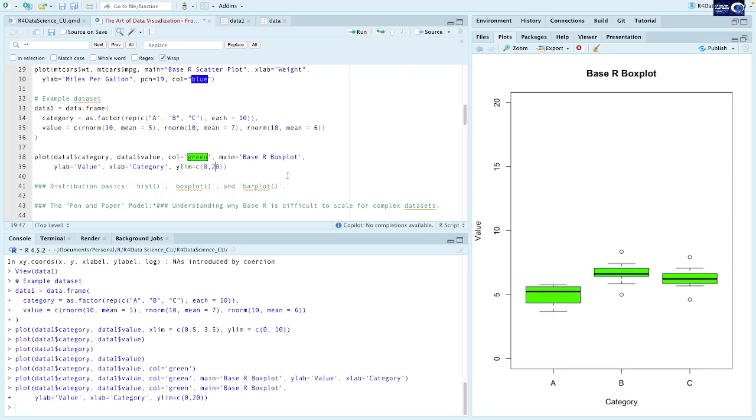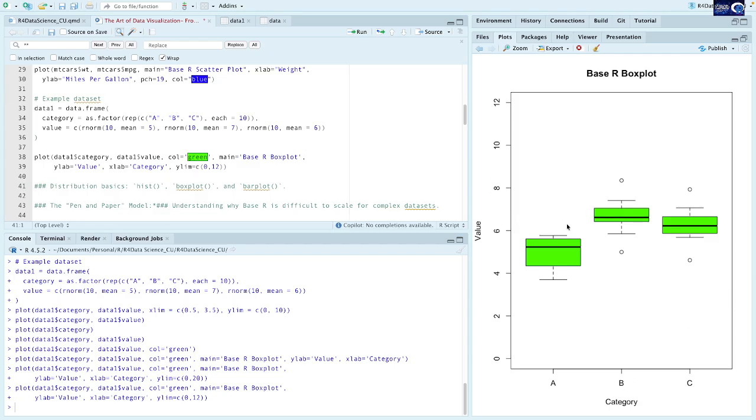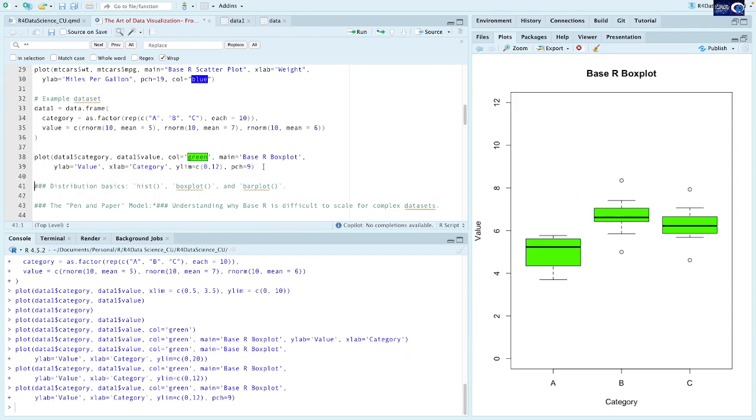Now let's put 12 instead of 20, so it will have a better visualization. So now we have this plot. This is the plot we have created here, and also I can change the PCH and all. So PCH, let me put 9, so it will change the point shape. You can see PCH is actually changing the point shape. The PCH argument in our plotting function stands for the plotting character.